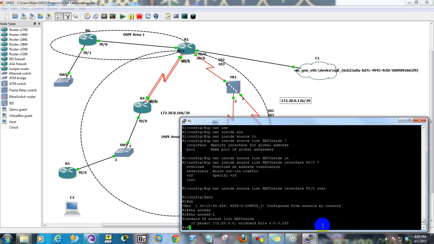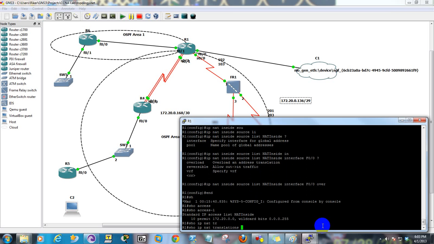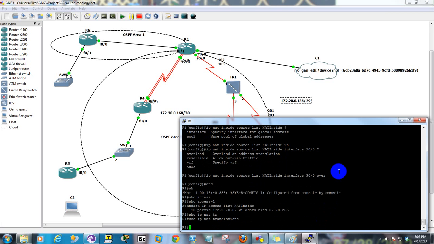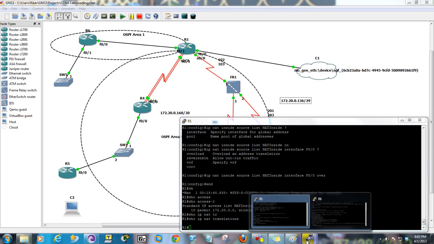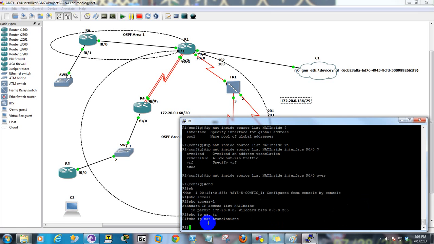There. Oh, how about show IP NAT translations? Nothing's going on right now because nothing's trying to get out to the internet. So I'm going to go to, I've already got R4, R6 pulled up. Well, actually, I didn't load that one through yet because I still have to make a translation for that. So what I will do is I will do this.